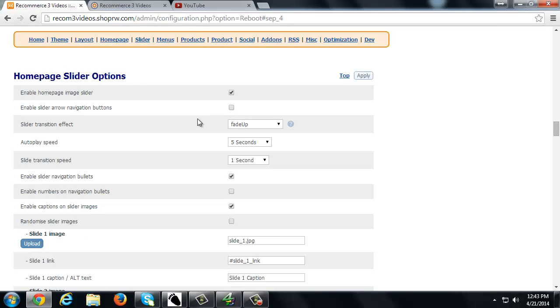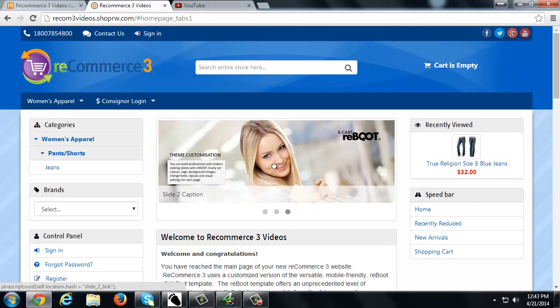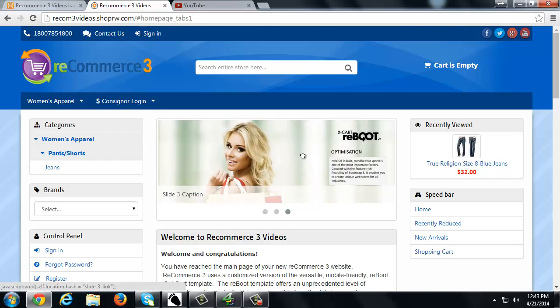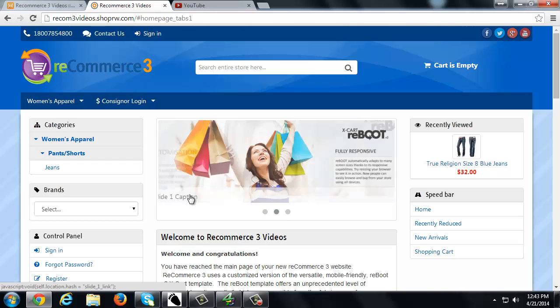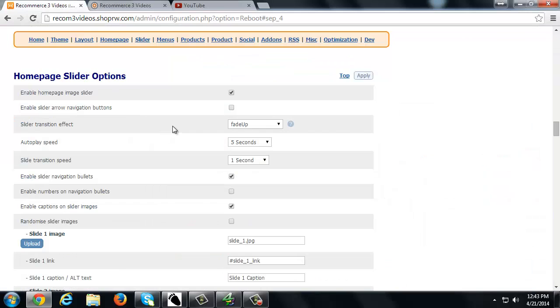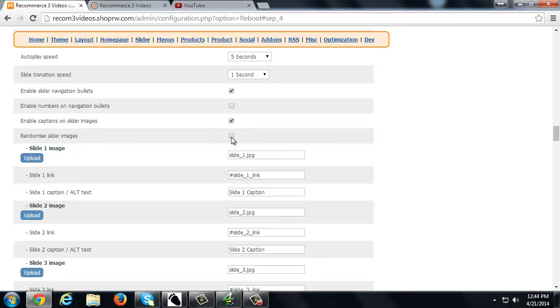For your homepage slider option, this coincides with the slider up in the middle here. You can actually affect the image and the slide caption. You can have that link to another page on your website or completely separate from your reCommerce 3 website. You have different transition effects that you can use, including how fast the actual slides transition, along with the navigation bullets, if you want navigation bullets or not. You can also completely randomize the images to where they go out of order.